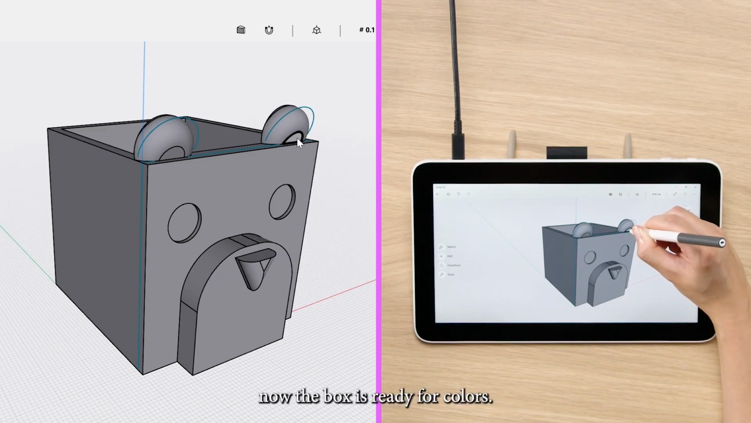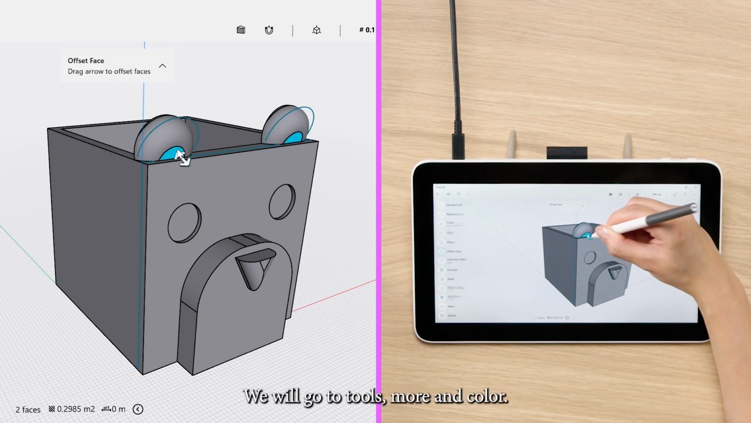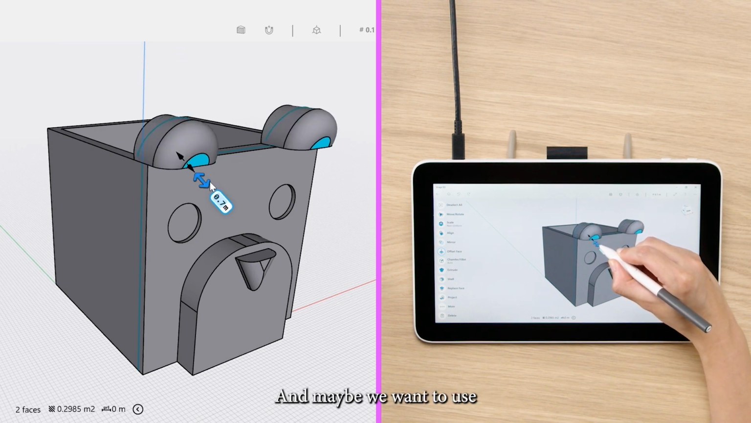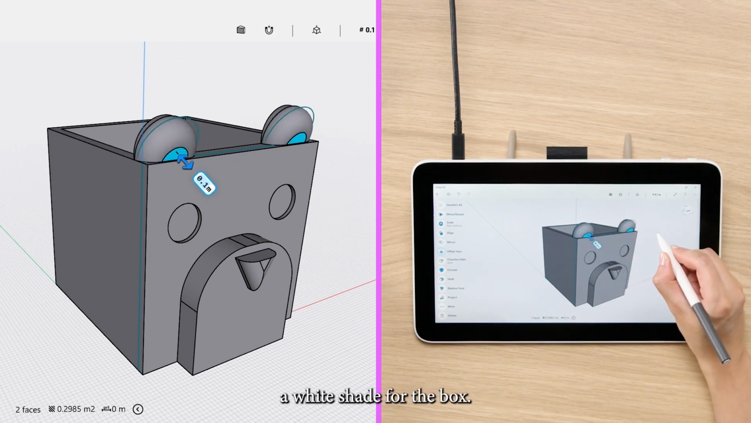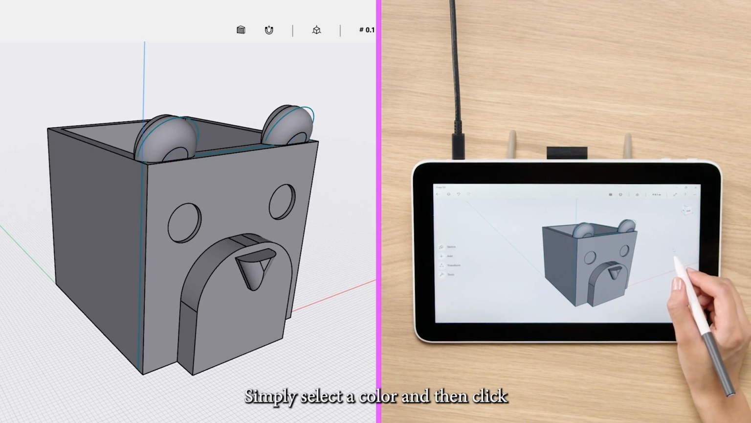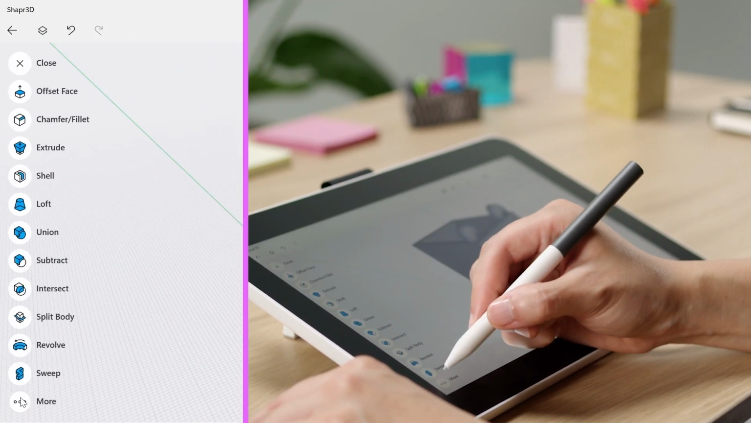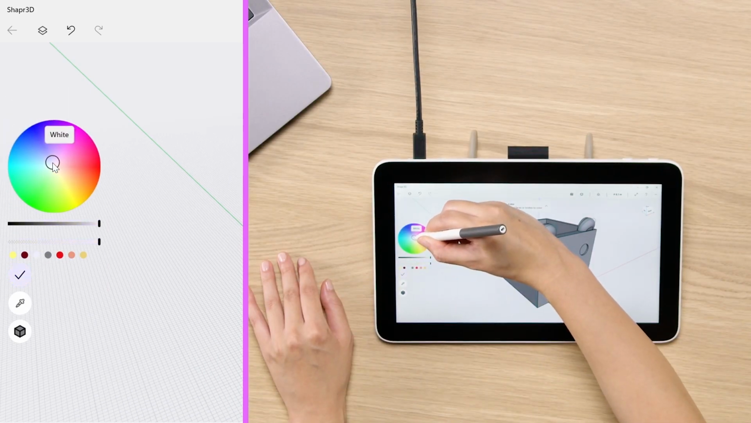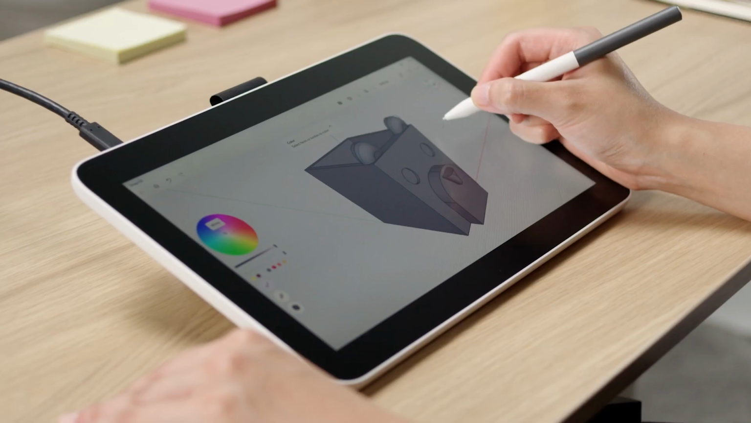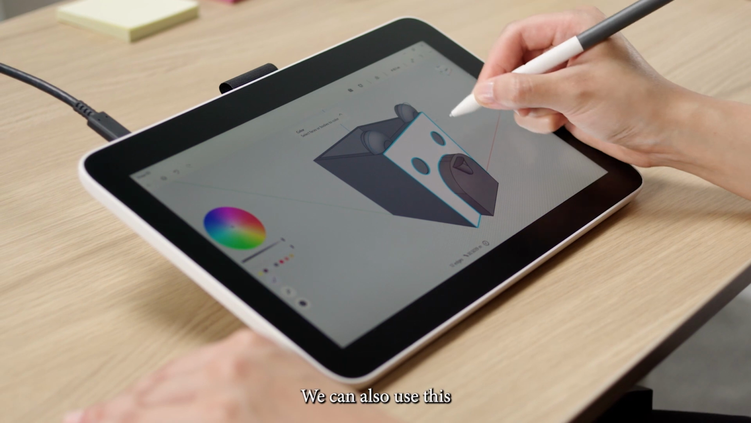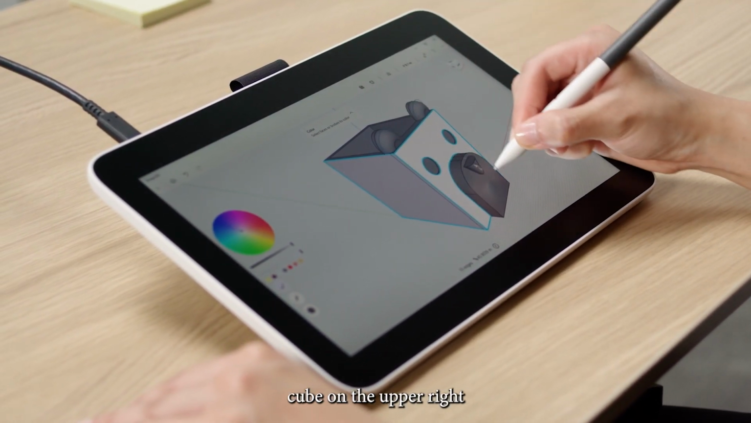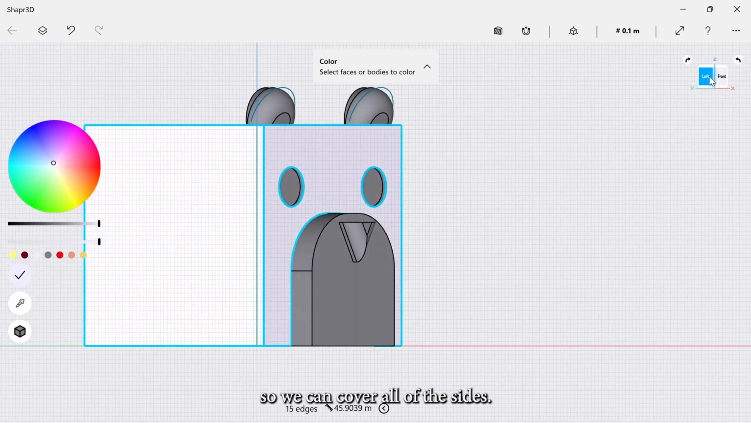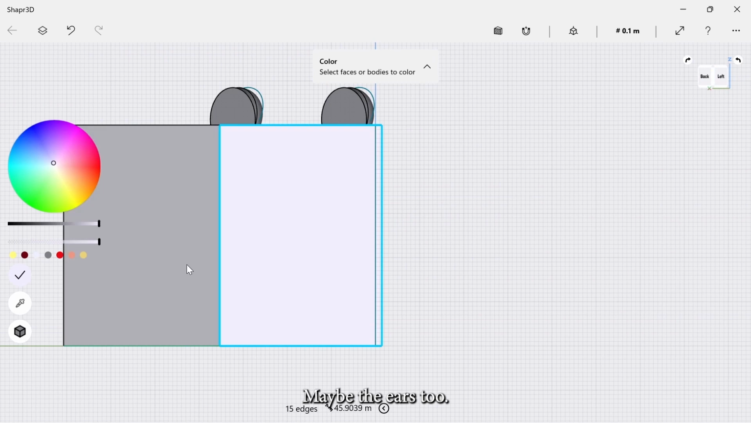All right, now the box is ready for colors. We will go to Tools, More, and Color. Now maybe we want to use a white shade for the box. Simply select the color and then click on the face that you want to use that color. We can also use this cube on the upper right to very easily rotate our box so we can cover all of the sides. Maybe the ears too.